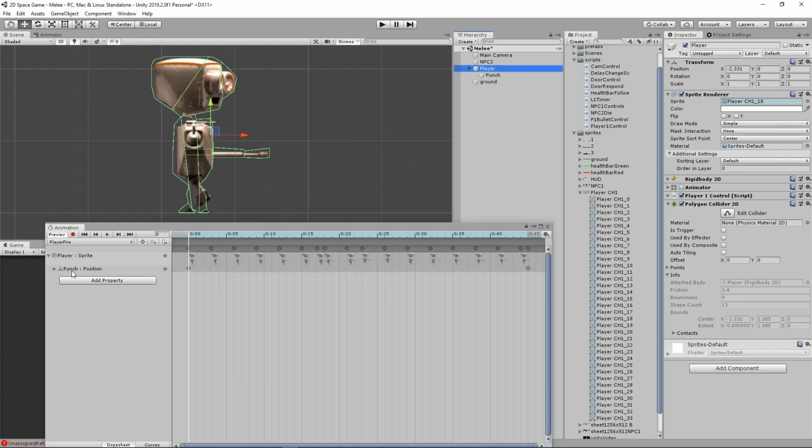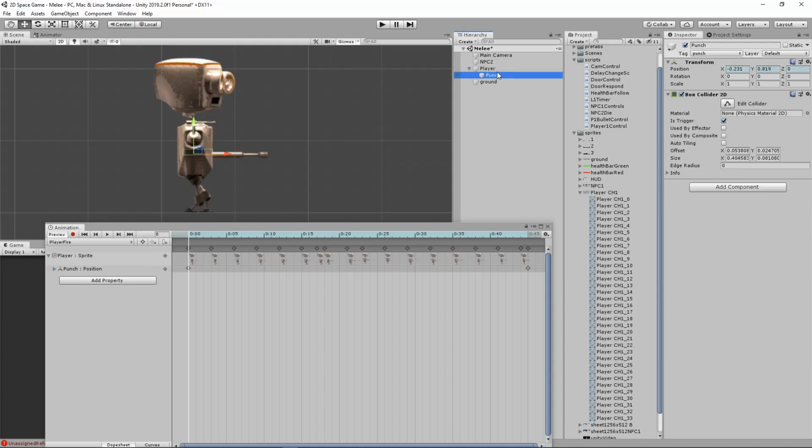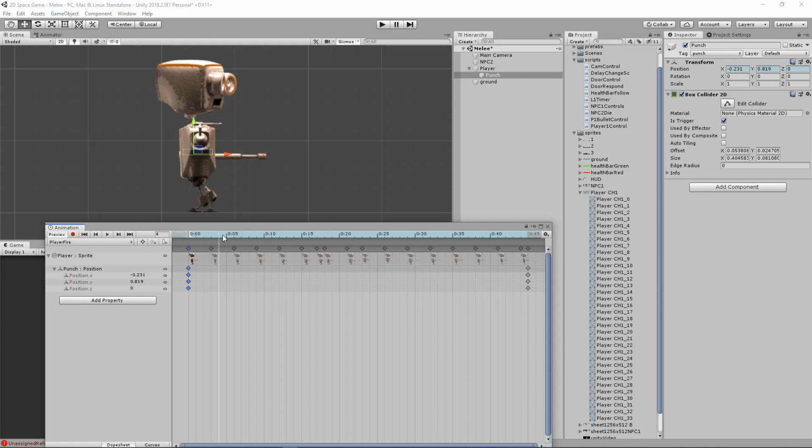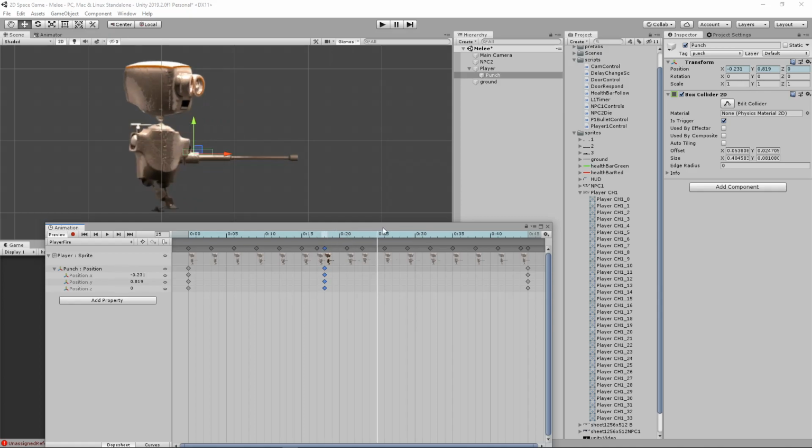So I'm going to add the position of the empty as my animating object. I'm going to open this up, and I'm going to keyframe its position. I'm going to move forward. So you can see it extends there around here. That's the frame it extends on. So up as far as here, I'm going to add in another keyframe. Basically it hasn't moved in this first section. And then I want to extend, so that's at full extension, I think, at that frame there.